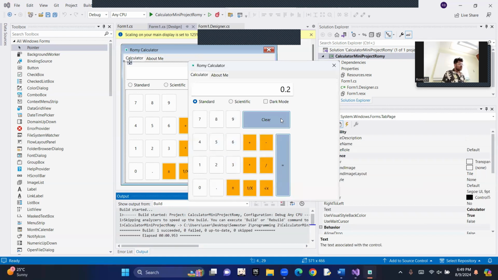And this one is probably the button 0.2. It works, 1 by 5. And this one is square root. Root of 64 is 8. Works. Change sign. No, wait.